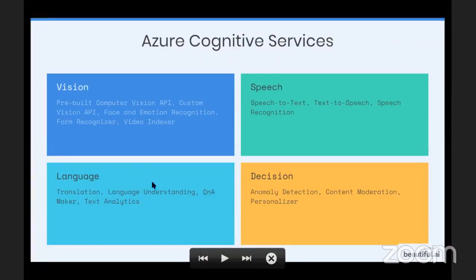We have translation, language understanding, Q&A maker, and text analytics. I'm interested dito. So language understanding, when you say something, you can train your model, your AI, to understand what you're trying to say. Right? Ano yung gusto mong gawin? Like if you say, tell me the weather today, or what's the weather tomorrow? Or sabihin mo, how are the skies tomorrow? It can understand na you're talking about the weather. So that's language understanding.